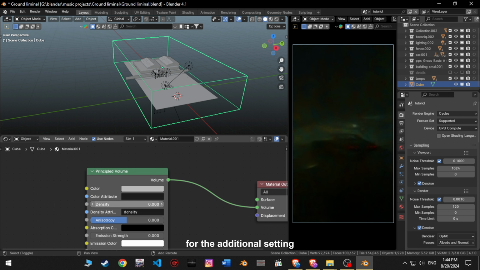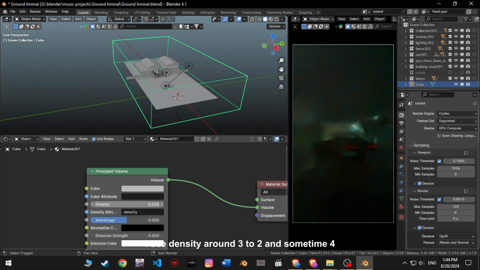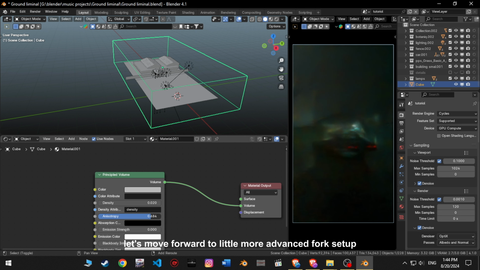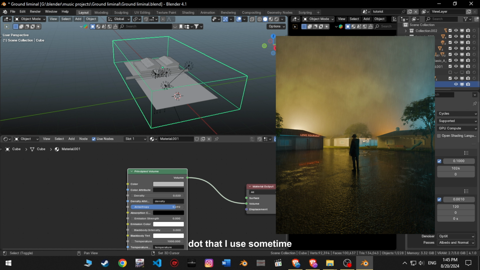For the additional settings, I use density around 3 to 2, and sometimes 4. But 2 is enough for this scene. For the anisotropy, I use mostly 0.6 or 0.7. So let's move forward to a little more advanced fog setup that I use sometimes.